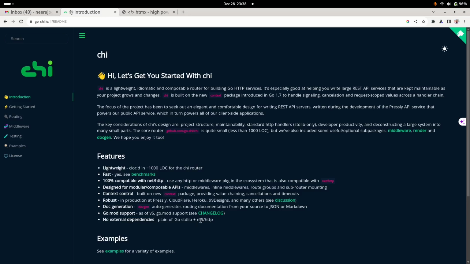Working with chai, it looks like we are working with the pure net/http package. Very shortly we are going to see that, don't worry. It gives us a feeling that we are working in pure Golang style. So I liked it very much.